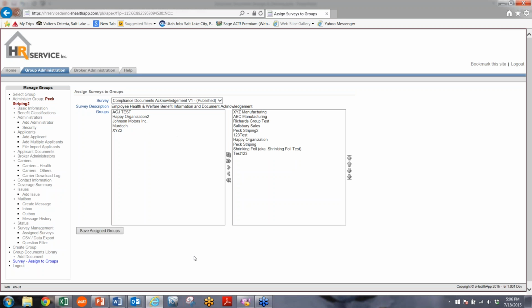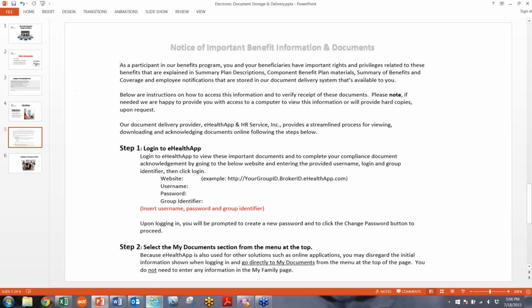Okay, so now I've added everything. I've created a group. I've added in participants if I wanted to, or in this particular case, I said I'm going to allow them to self-register. I've added in documents. I've added in the acknowledgement feature, and I'm complete. Now let me show you what it looks like if I'm signing in as a participant.